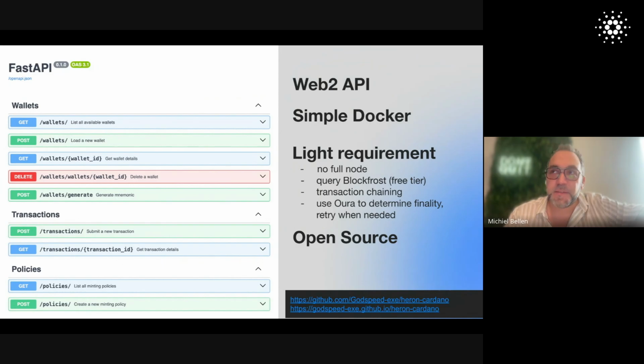Of course, if you do that, there's also the question of the finality of a transaction. Is there a rollback? Did the transaction actually make it on chain? So I'm also using Aura from our beloved TX Pipe team to follow the chain and determine if a transaction made it on chain. And if it didn't, for whatever reason, be it a rollback, then we automatically retry and resubmit it.